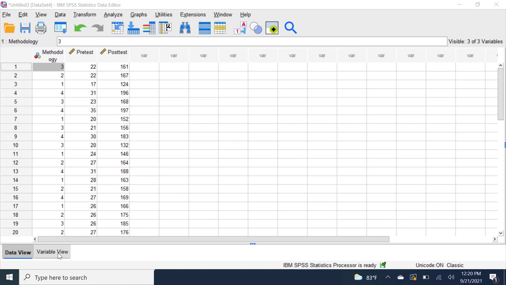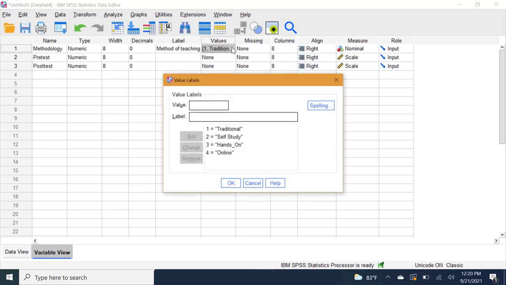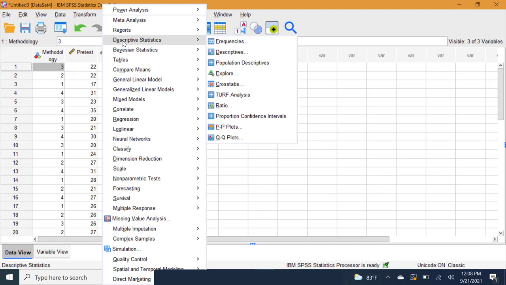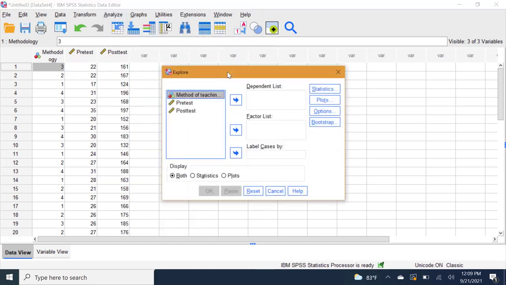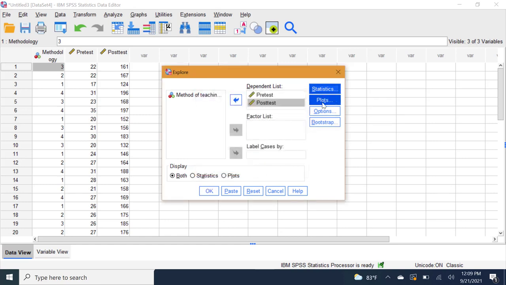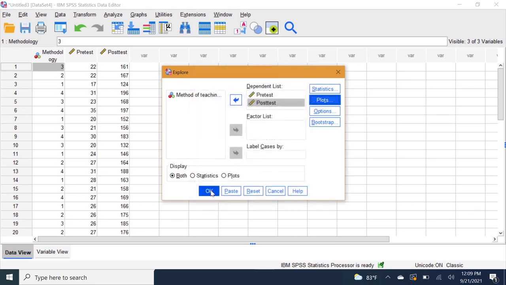I entered my data into a worksheet. On the values column in variable view, I entered 1 through 4 for my 4 teaching methods. I also have 2 scale variables for pre- and post-test results. Before I run ANCOVA, I'm going to run a test for normality. Click Analyze, Descriptive Statistics, Explore. Place the pretest and post-test into the dependent list box. For statistics, I want descriptives. Click Continue, choose Plots. Check histogram and normality plots, continue, then OK.